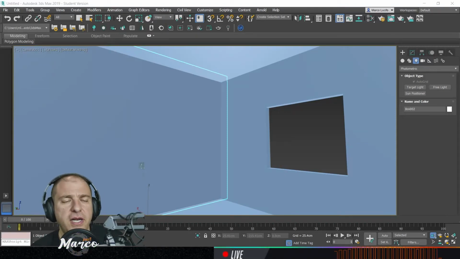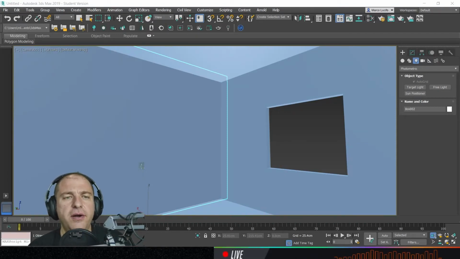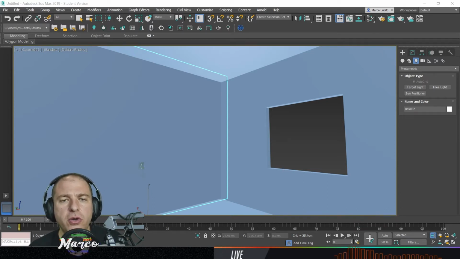Okay, let's discover which are those 5 parameters that you should really know in order to start working easily with lights in 3ds Max.